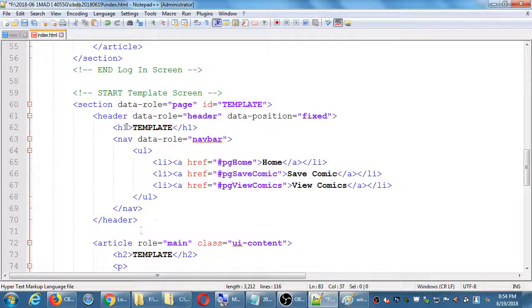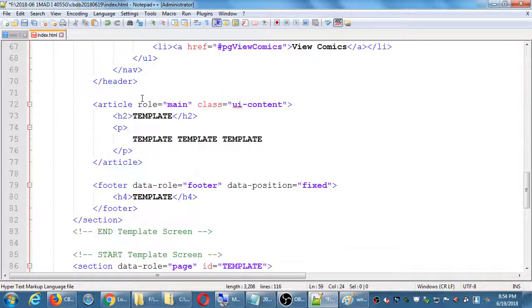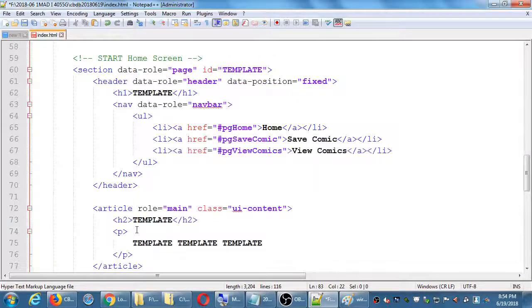So after you copy that: start home screen, end home screen, ID PG home. H1, the name of the app again, CBDB. We're going to keep that nav bar, obviously, because we're going to want to go from home screen to save comics screen to view comics screen, so we'll leave that intact.